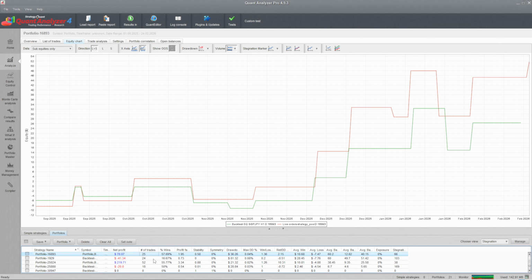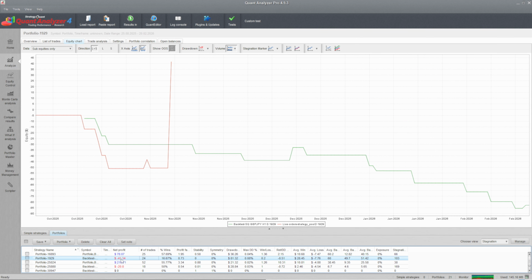Let's pick this one next, which is a loser, losing $41. And here we can see the live trading since October 2025. It is in profit, but the equity curve of the live trading versus strategy quant is very, very different. So I'm going to remove this one from my strategy pool. This one is called Pound Japanese Yen H1 0.1929, and that is in strategy pool number 2.